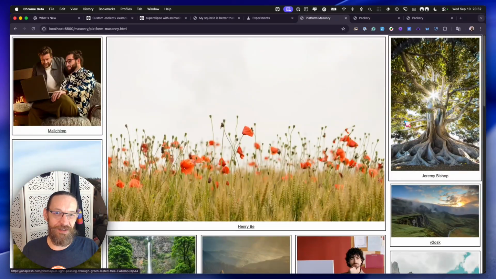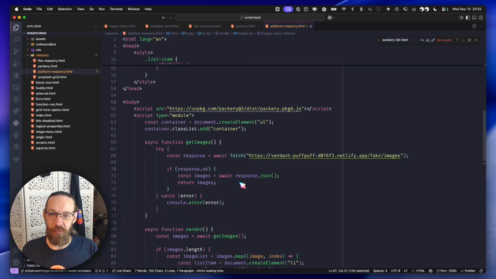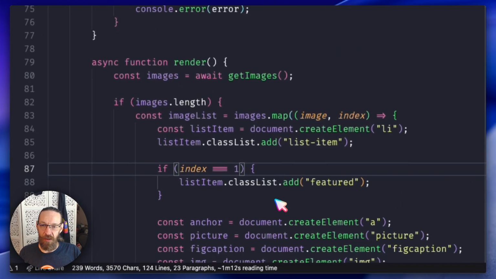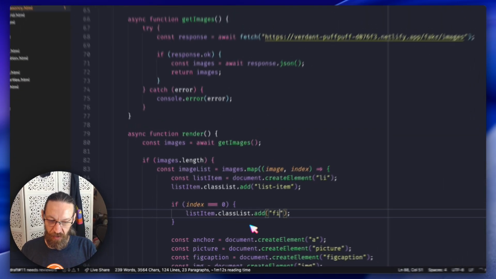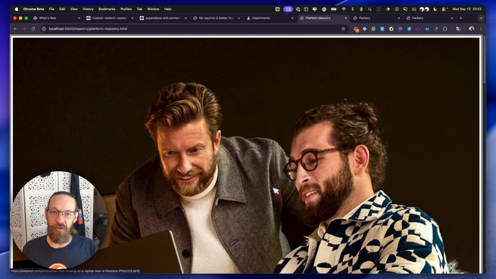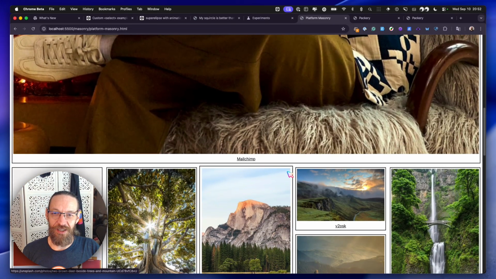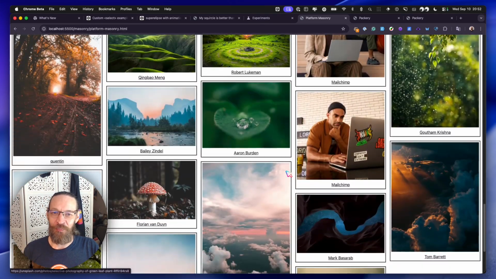That's pretty nice. You could also say, you know what? I actually want my first one, so number 0, I want 0 to be, whoops, full bleed. So now you have like a big hero, right? And then that is very big. And then you have the rest of your masonry happening there.